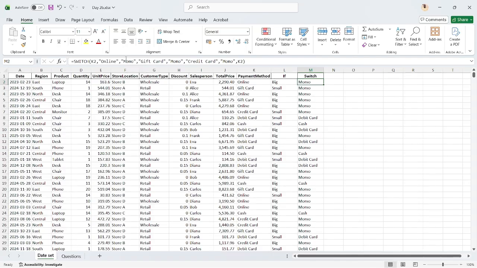If you see online, return Momo. If you see gift card in K2, return Momo. If you see credit card in K2, return Momo. Otherwise, just give us what is in K2 back.